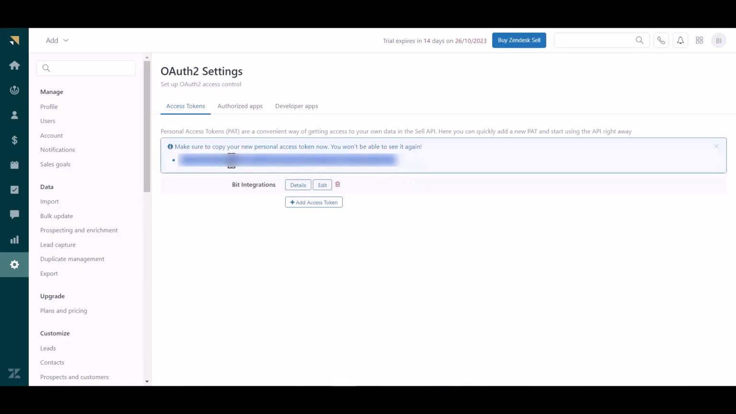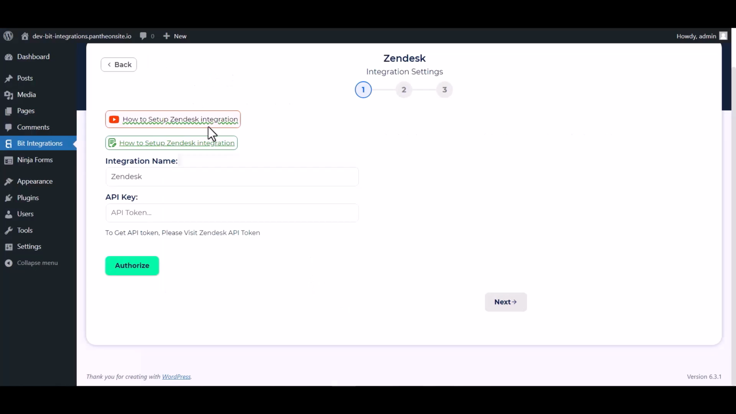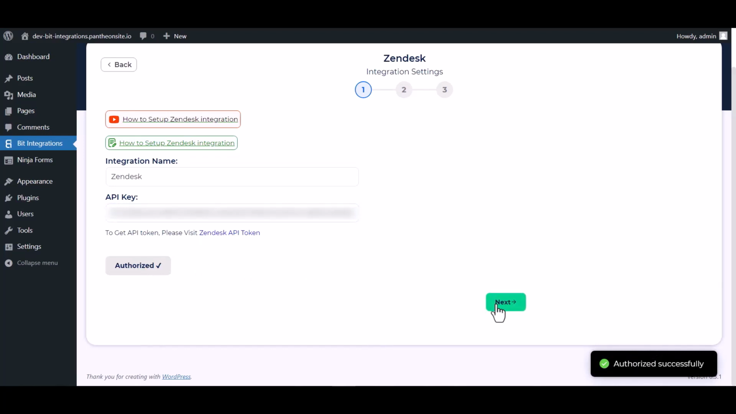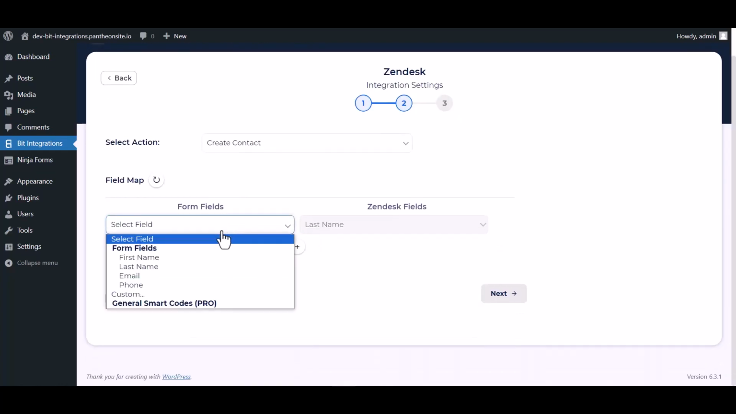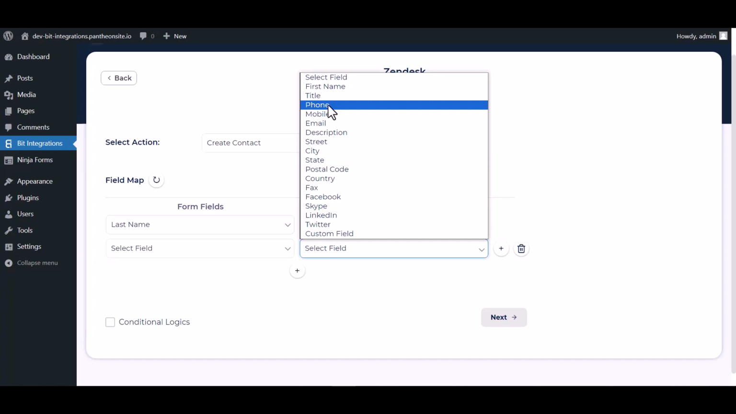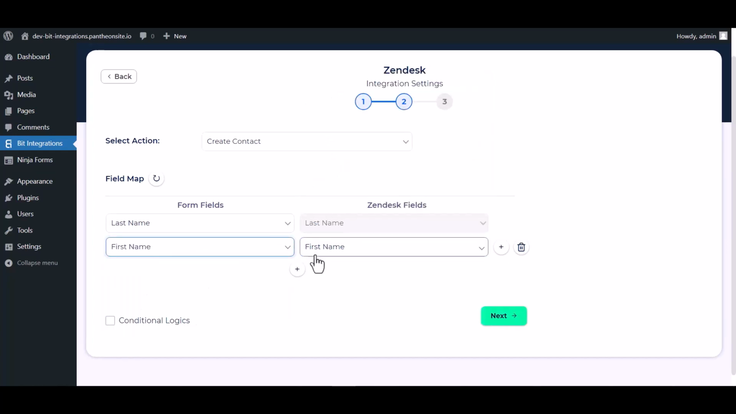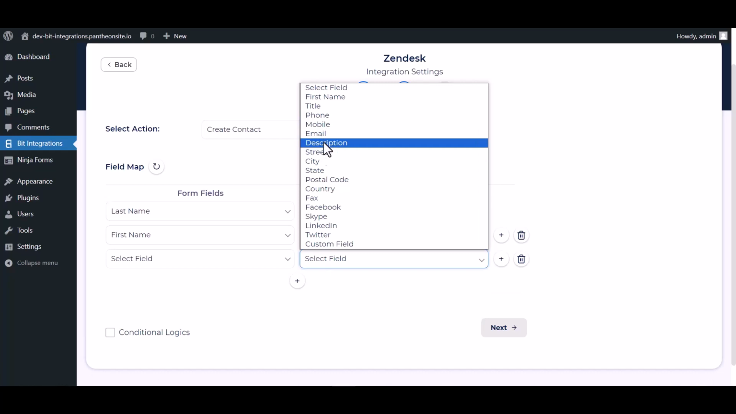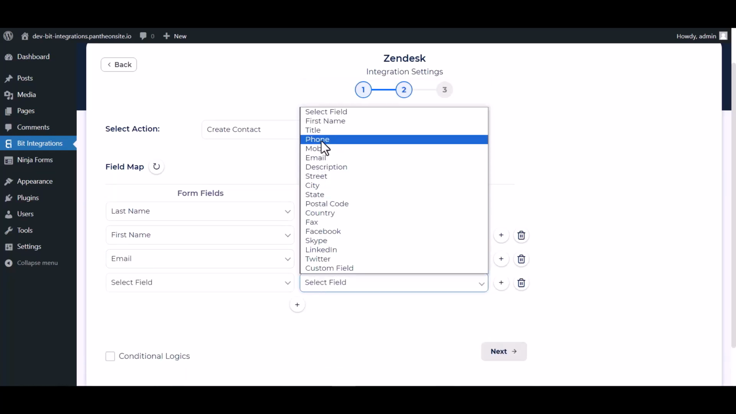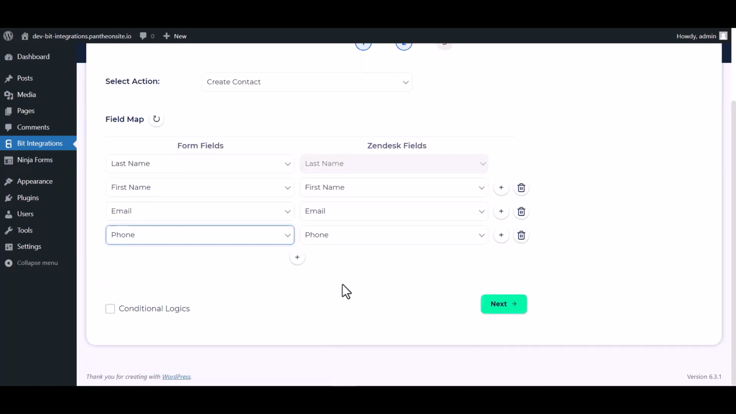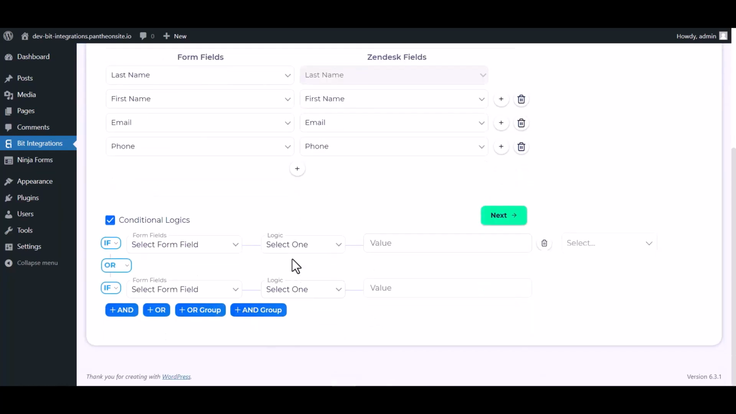Save. Copy the API token and paste it here. Authorize it. Authorization is successfully done. Next. Choose an action. Map the respective fields. Here are some advanced features in conditional logic you can use for your own requirement.